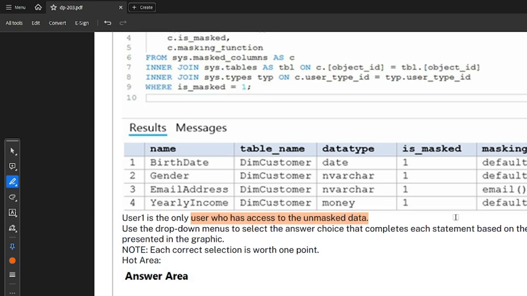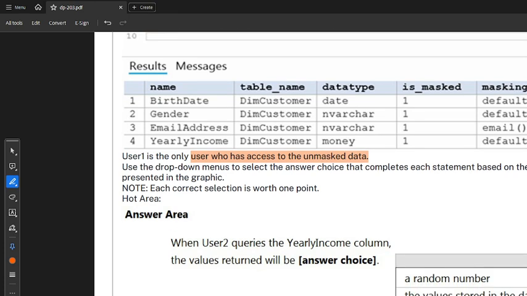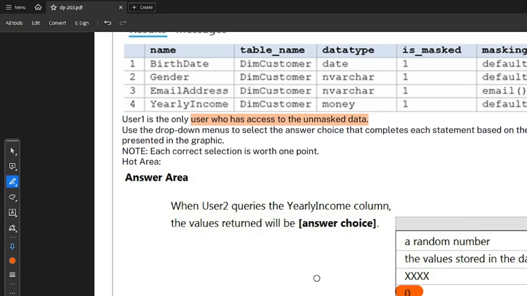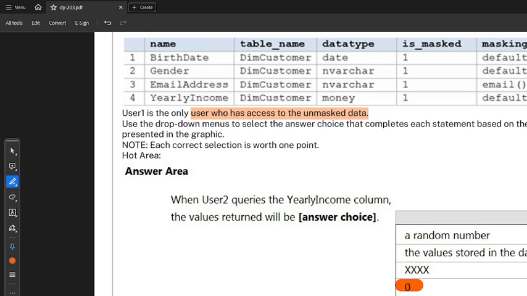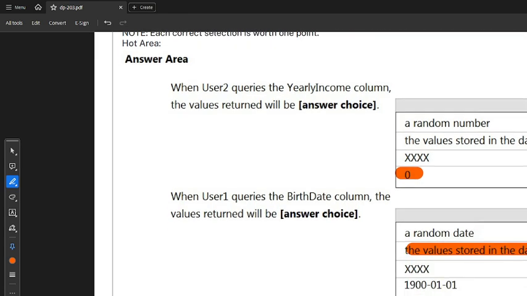See, yearly income is default, so you get it as a 0. Here, user 1 queries the birth date column, and the values are returned. User 1 is the only one who can access the unmasked data. So unmasked data means the value they store in the database, they can see. This is the answer in the answer area.